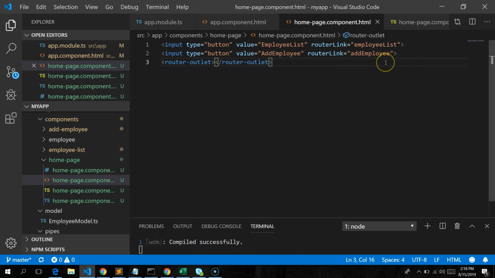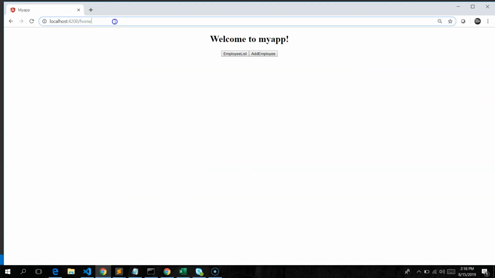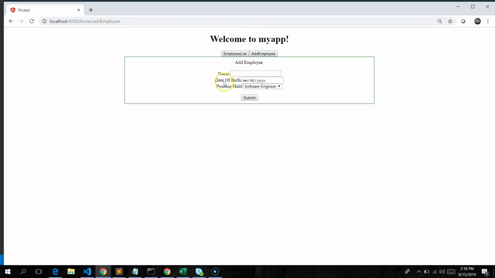Okay, now we have added a router outlet which will be able to load these two, and we already have a button with a router link which will load the employee list inside home. Similarly, it will load the add employee inside home. So it should work finally. It should work well. Let us check now. So let me reload it. See, it is working perfectly now.